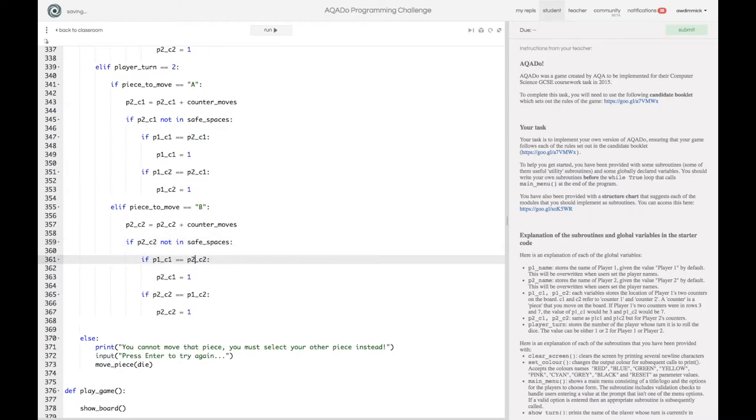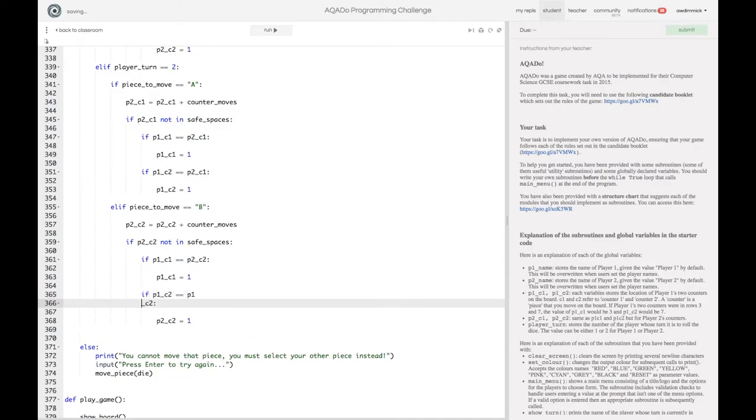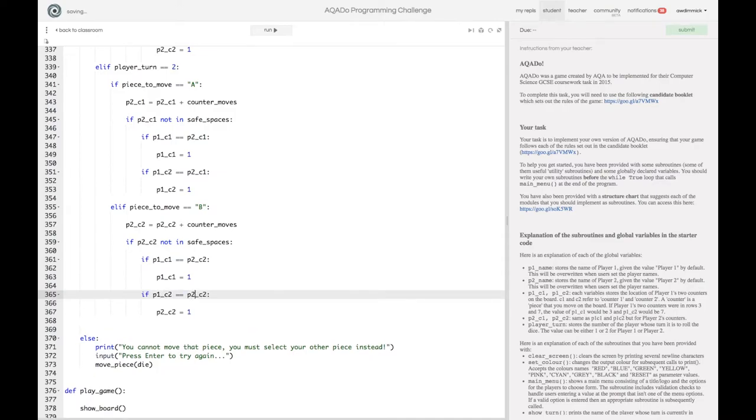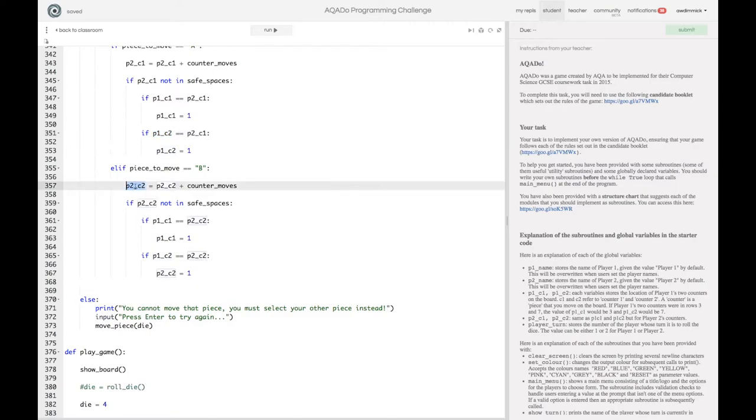So it does get a little bit confusing by this stage. But logically, once you're finished, you can test your logic and say, okay, does this make sense? So again, if it's player two's go and they choose to move A, well, if player two counter one, let's move it. And if it's not in a safe space, if player one's counter one happens to be in the same place as player two counter one, send player one back to the start. If player one's counter two is in the same space as player two's counter one, move it back to the start. And then obviously the same code for if it's B.